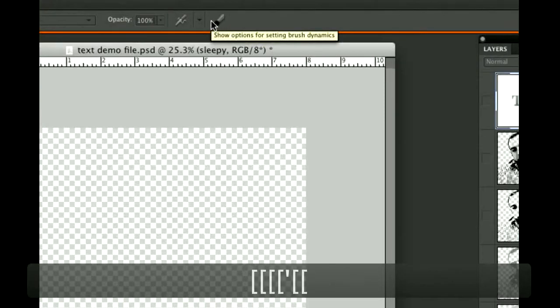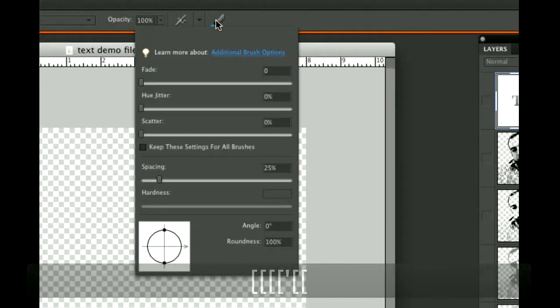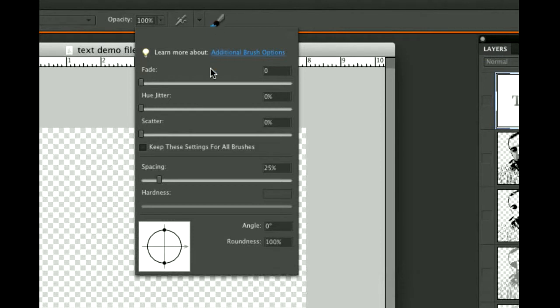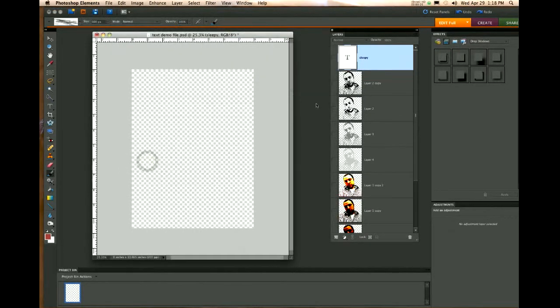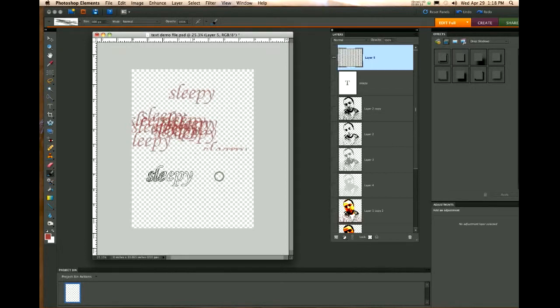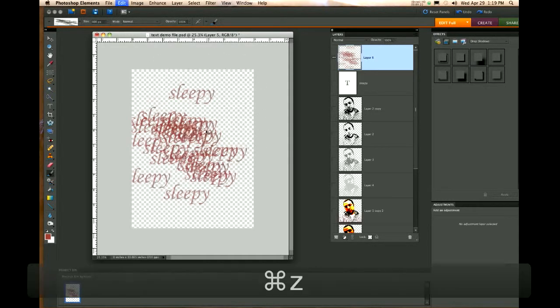So the next thing we're going to do is check out these brush options. And we are going to play with these things and check out what they do. So first, here's scatter. Okay, as I ramp up my scatter here, you'll see I need to make a new layer first. I can't put my brush on my text layer. So you can see what it's kind of doing here. It's placing these kind of randomly around there.